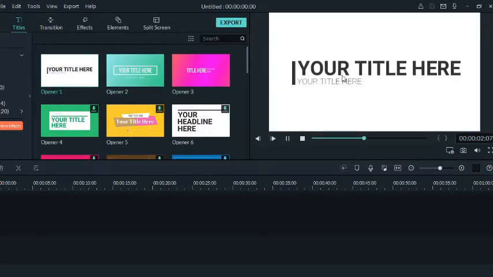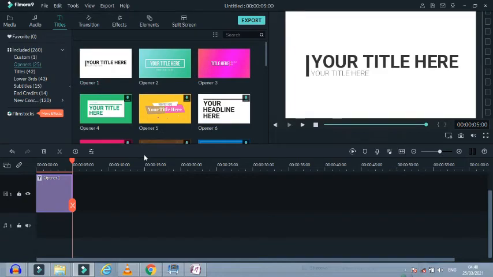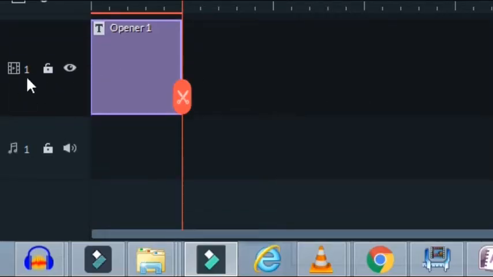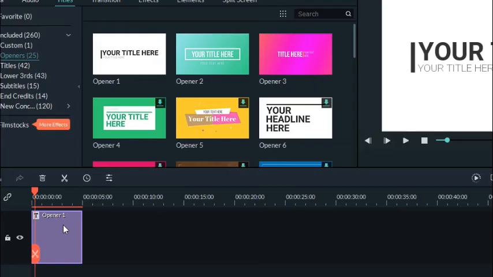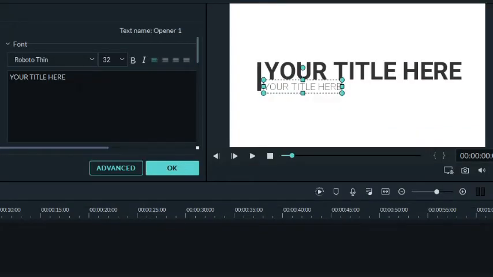Now if you want to edit this opener, just click on it, then right click and click on apply. Now this is the timeline, the text timeline, so you can edit. If you want to edit, just double click on it and then a dialog box will come out, and then you can edit your text however you like.